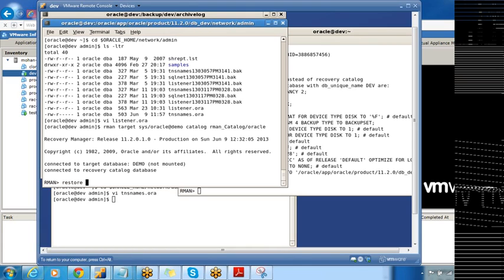Because RMAN does not know. Okay. So for that we have to go for restore controlfile from, and then we have to specify the location where the control file is present. But here, as we have the catalog, we can just do restore controlfile. That's it. If you don't have a catalog, we have to go for restore controlfile from, and we have to specify the location. Okay.